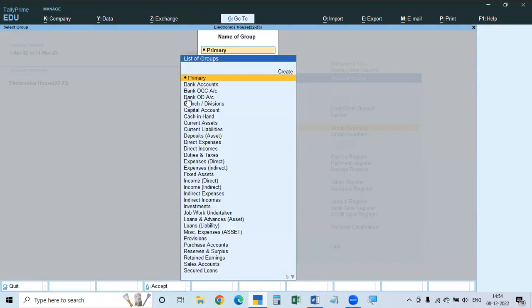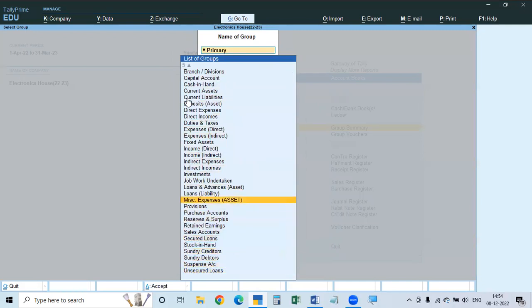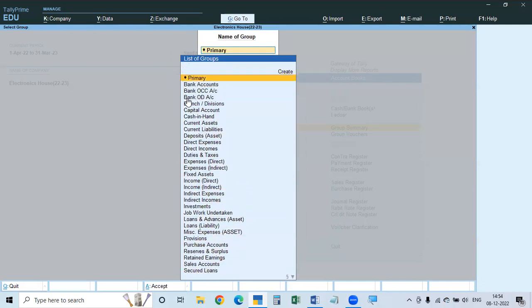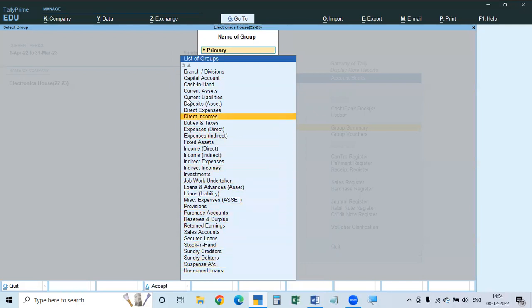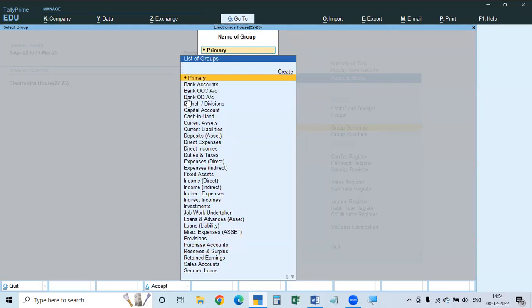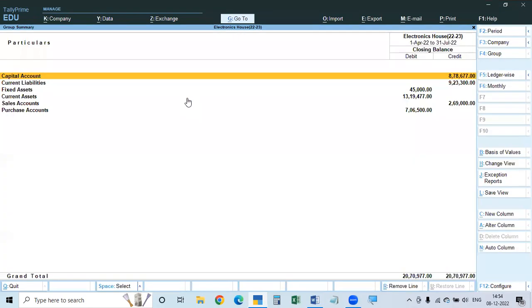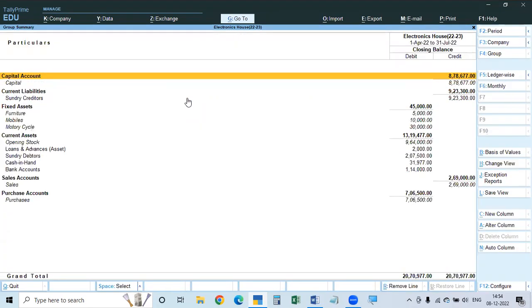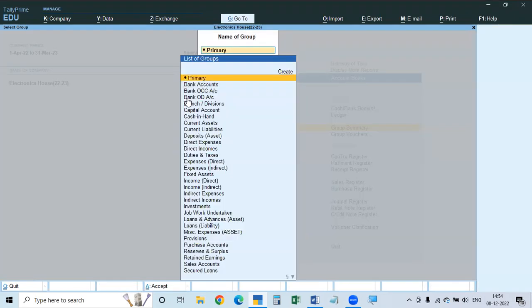So if you go to Group Summary, you see all these groups are available here. These are all the 28 groups. These 28 groups consist of primary groups and secondary groups also. If you want to see the details, select the primary group and click, and all the groups are there. If you want the details, you click Alt F5, and all the subgroups are also available. But if you want to view the details of one particular group, for example, we take sundry debtors.